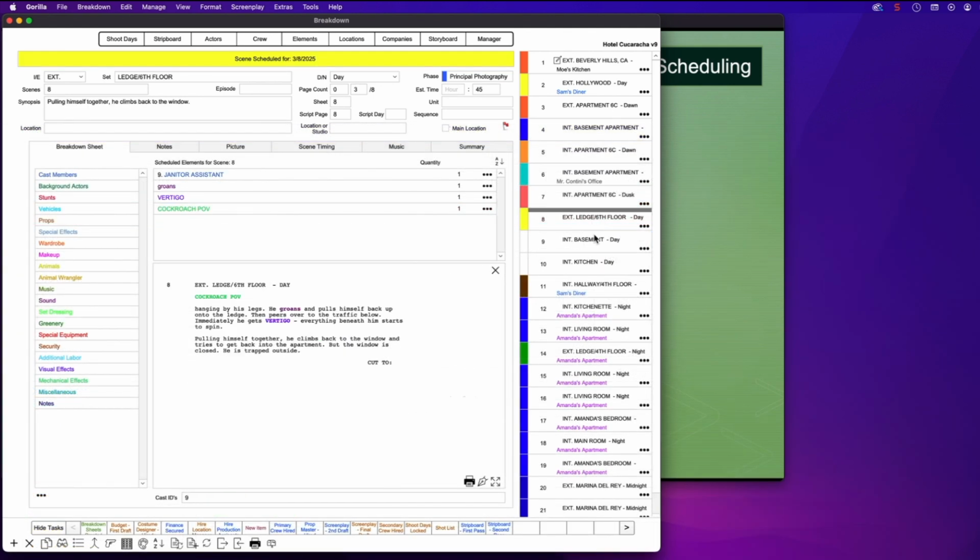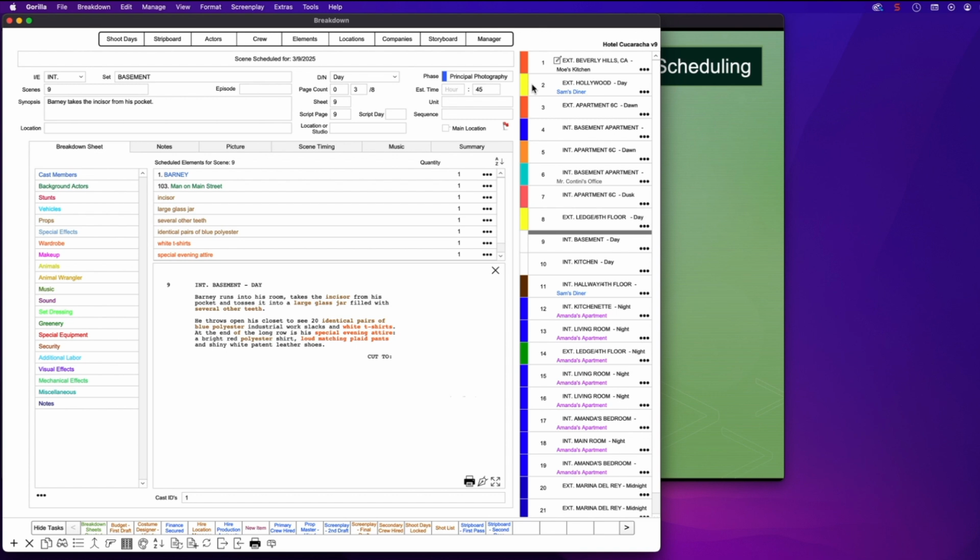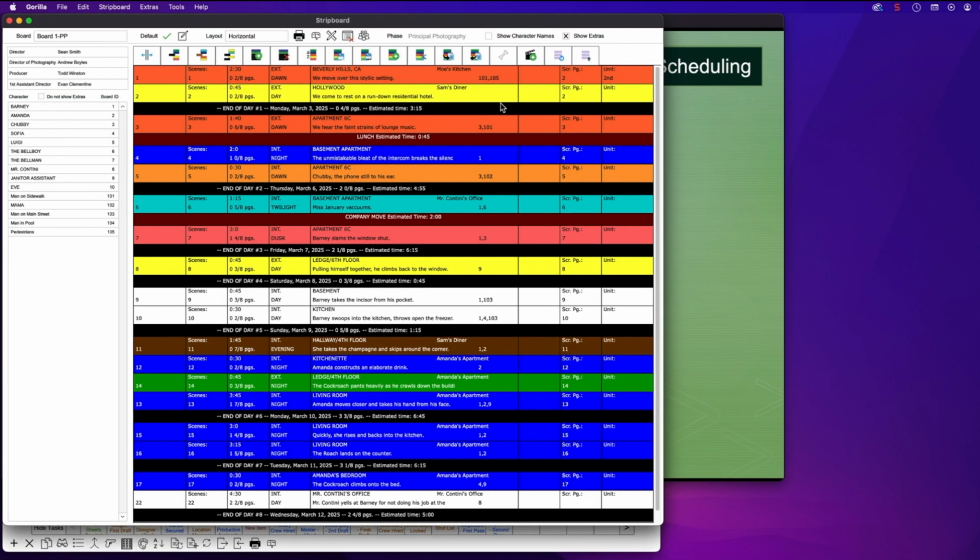So let's actually go to the board real quick, because now each day break will have an estimated time based on the page count and the new auto-populate scene timing feature. All these times here were auto-entered.